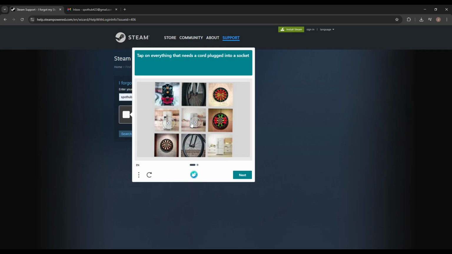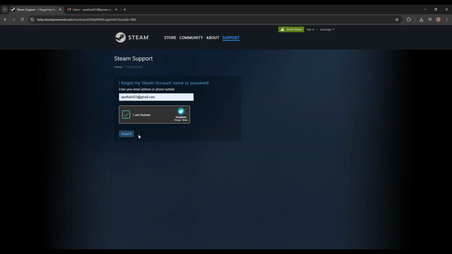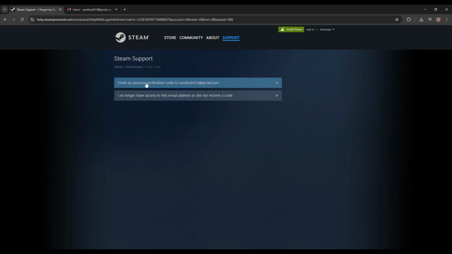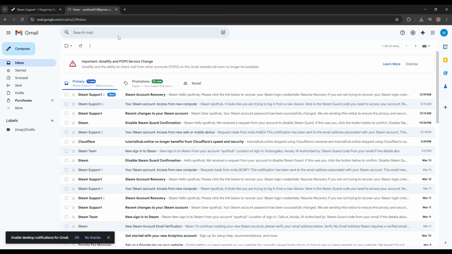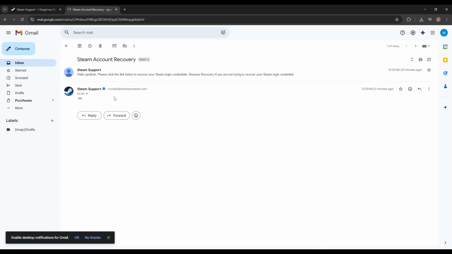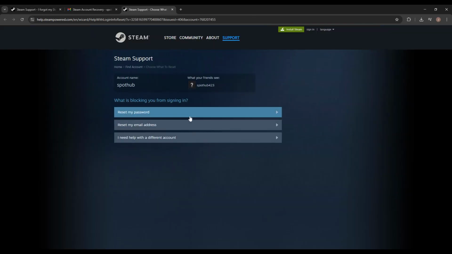It is very important that you have access to this email or phone, as this is how Steam will verify your identity. After you enter your details and solve any CAPTCHA security checks that appear, Steam will send a verification code to you. Check your email or your mobile phone messages for a code from Steam support. Once you have that code, return to the Steam page and enter the verification code into the provided field. If the code is correct, you will be moved to the final stage of the recovery process.